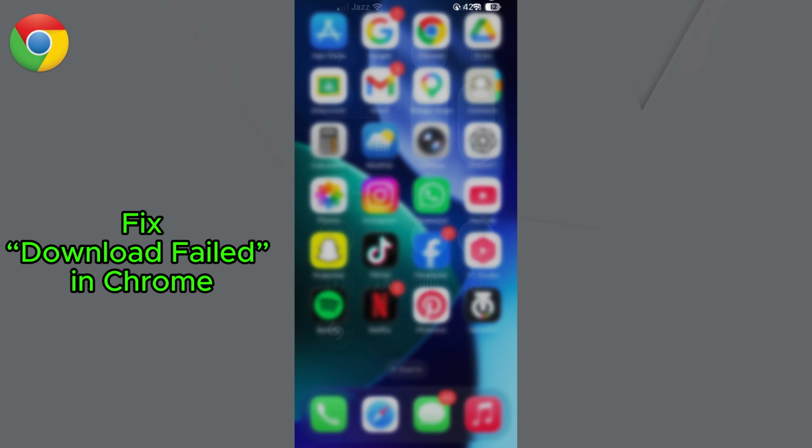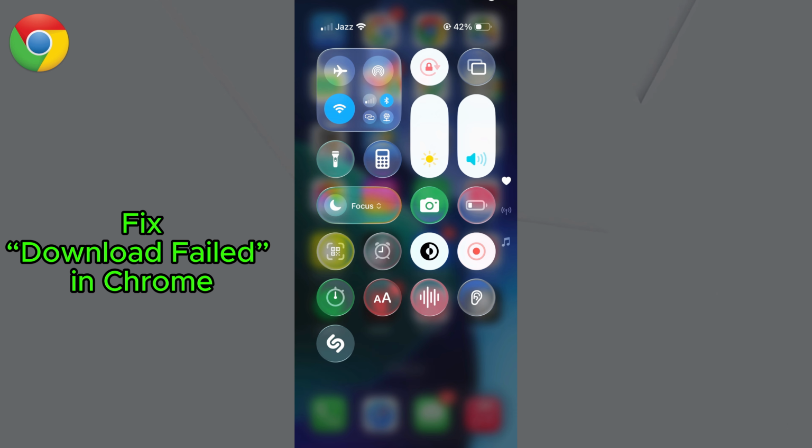First of all, unlock your phone and swipe down from the top of the screen. Check your internet connection carefully because most of the time downloads fail due to weak or unstable network.